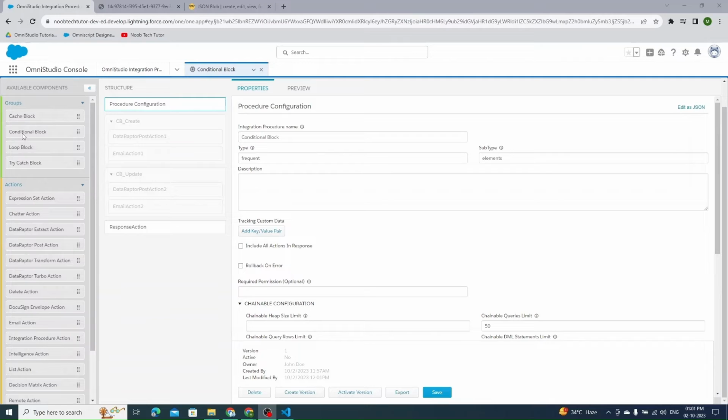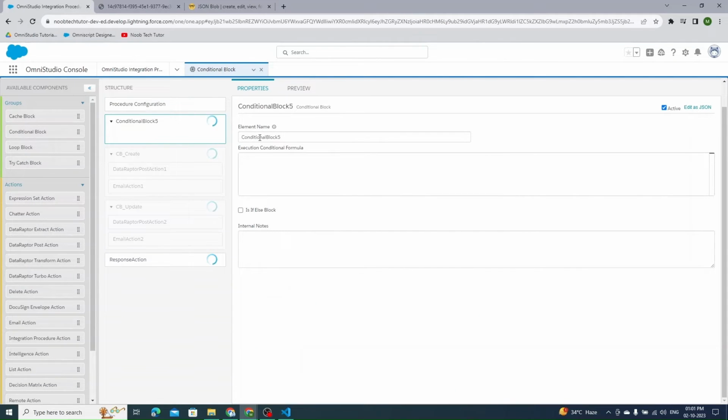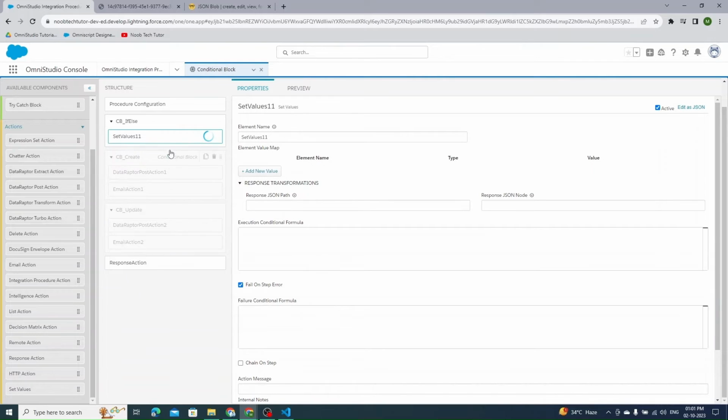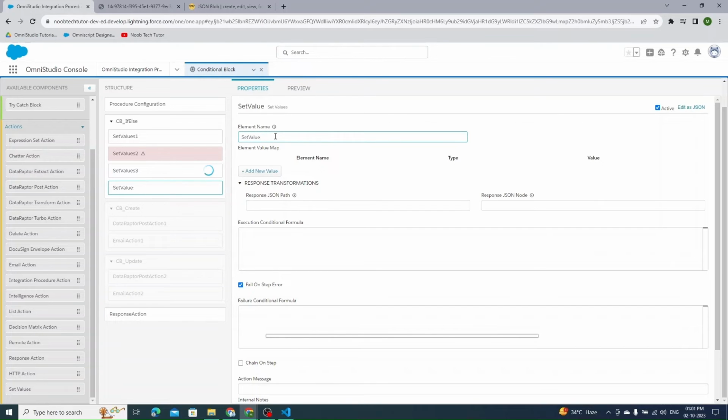So now I'm adding a conditional block here, and I'll name this as cb underscore if else. And the plan is to add multiple elements in this and configure it to be the if else block. First let's just add some set values and see how it behaves by default. So I'll copy it 3 to 4 times maybe. Set values 1, 2, 3 and other.